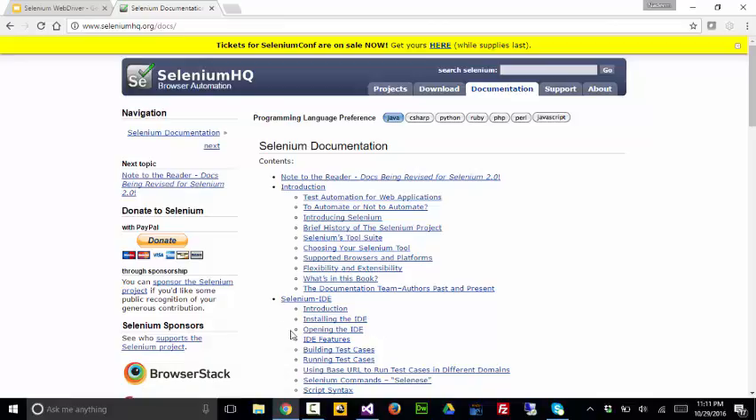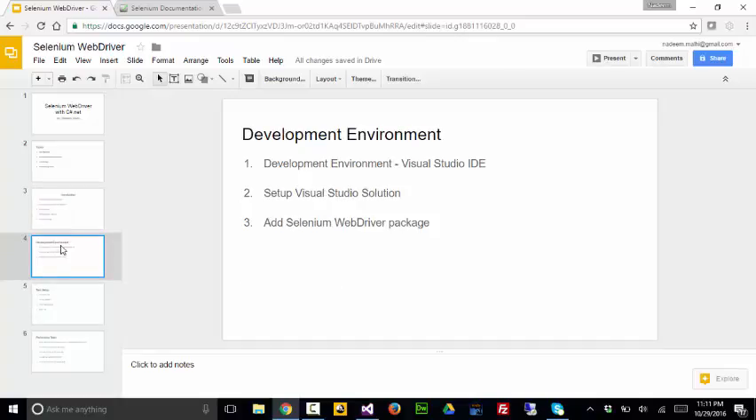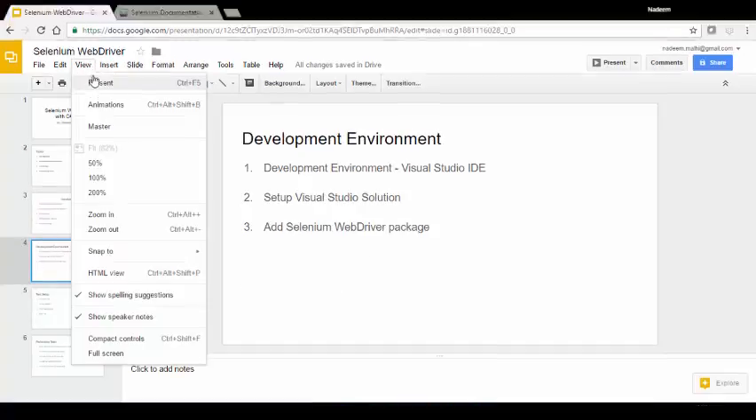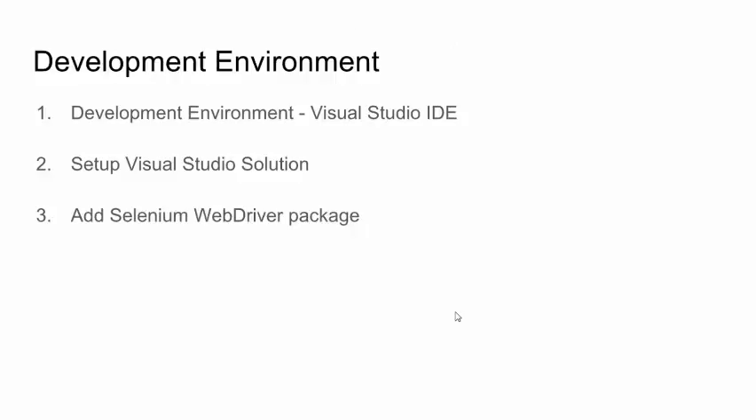So now let's go back to our slides. Next one is development environment. So since we are going to use C# language for our development of automation tests, the development environment, or IDE, integrated development environment, which is most useful and effective for C# is Visual Studio.